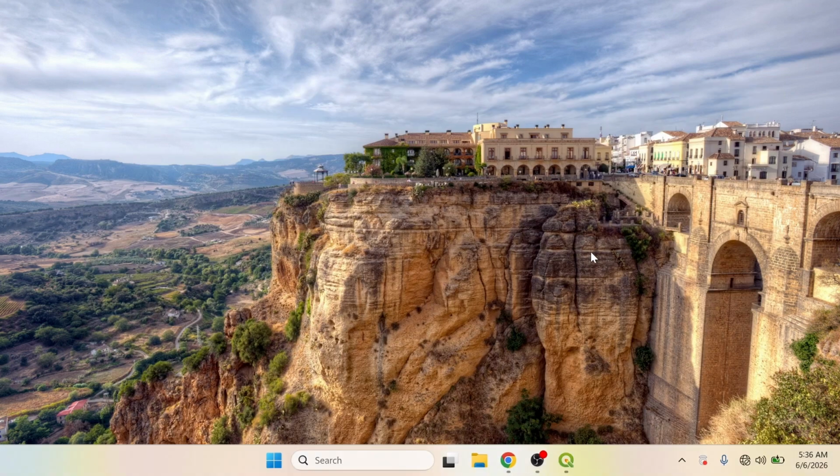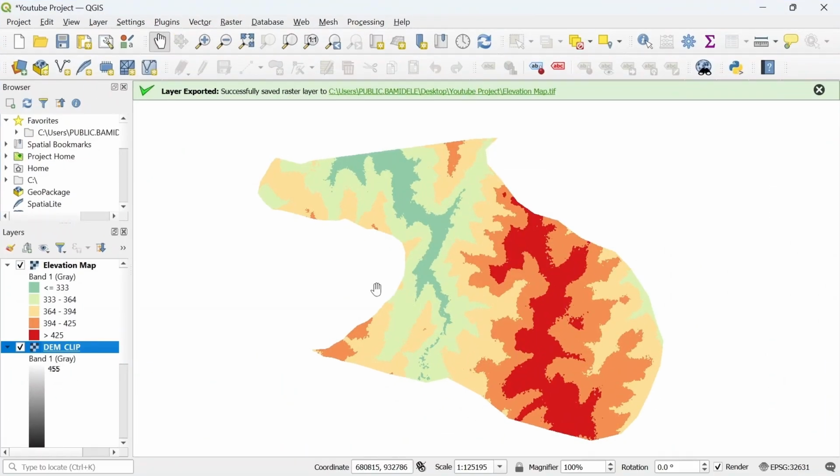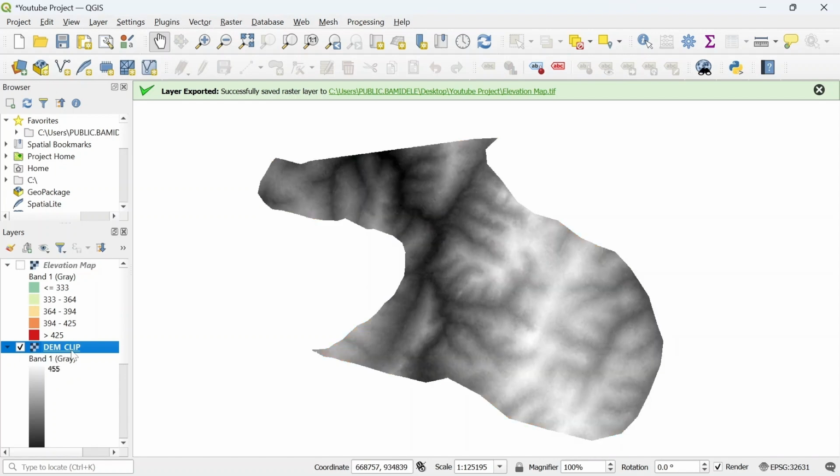So going back to our QGIS now, this is our elevation map, and this is our digital elevation model. Before you can create your slope, you need to download your digital elevation model. You can check out our video on how to download a digital elevation model of 12.5 resolution. So once you have your digital elevation model, this is it here. You must make sure you have it. Then you must make sure that it is well projected.